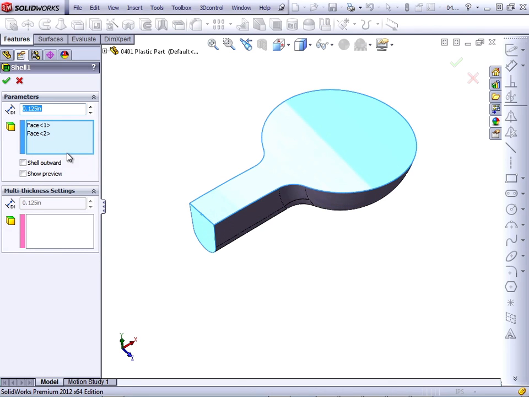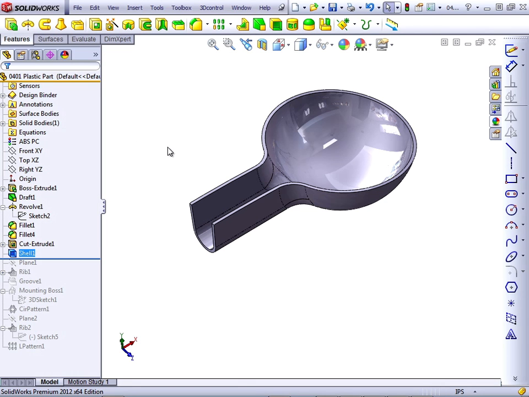The faces that you want to remove are selected, and you establish some thickness. You're allowed to use multi-thickness settings, so if you have a part that is thicker in some areas than in others, you can establish that in SolidWorks.